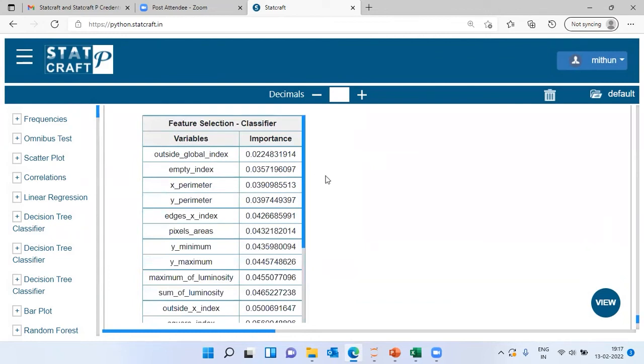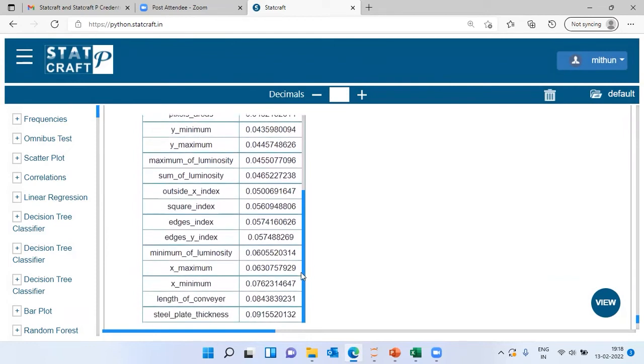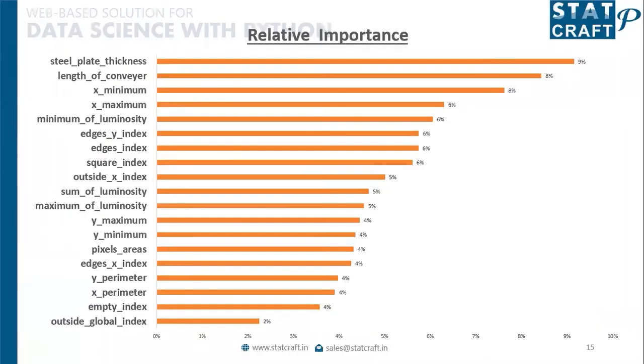Now, this is very, very important because to identify which are the key drivers of fault, all that I need to do is look at the variable importance, and those variables which are very, very important, I can focus on to control the amount of fault. I will take you back to the PowerPoint to show you the output of feature extraction.